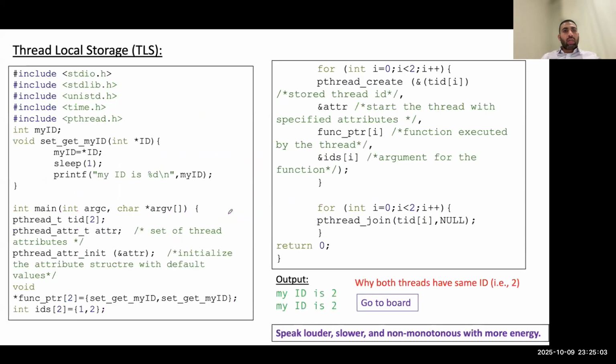Okay. Then this takes us to our next topic, thread local storage. What is thread local storage? Let me try to explain using an example. So let's have a look at this code.